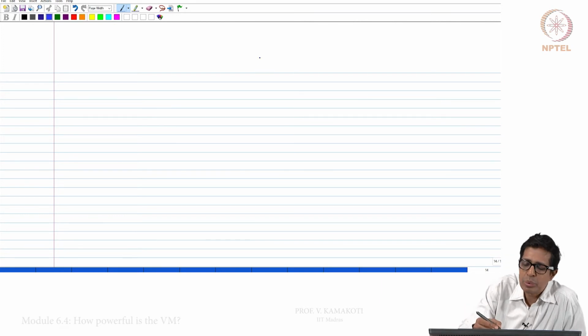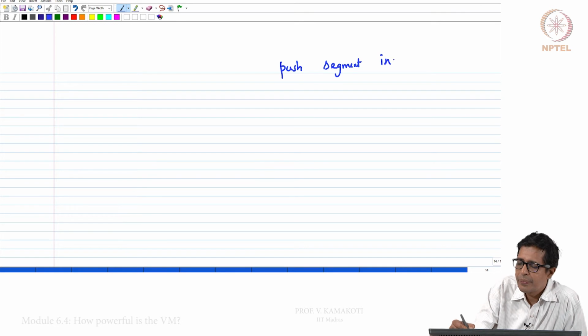So we have two memory access functions that we have seen. One is push segment index and pop segment index.